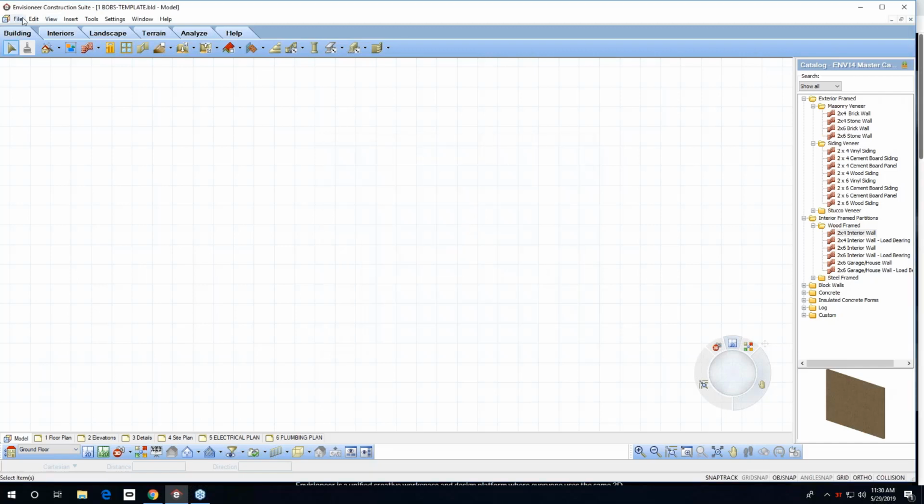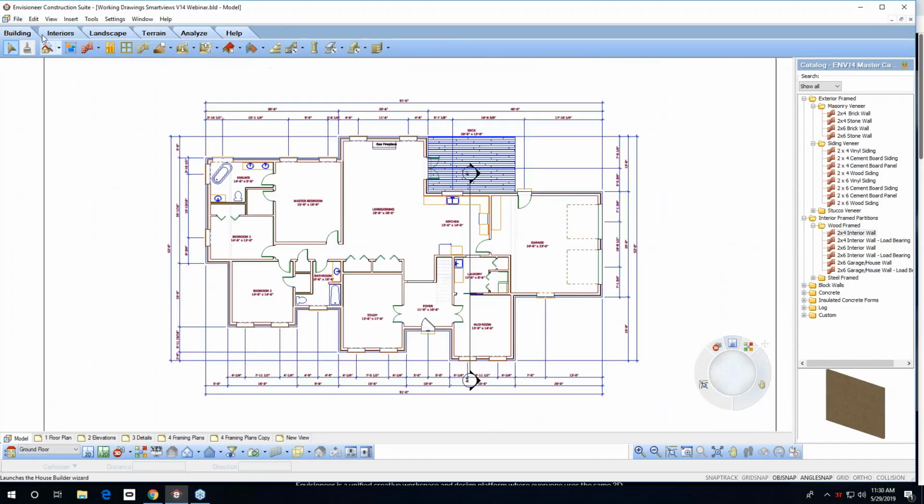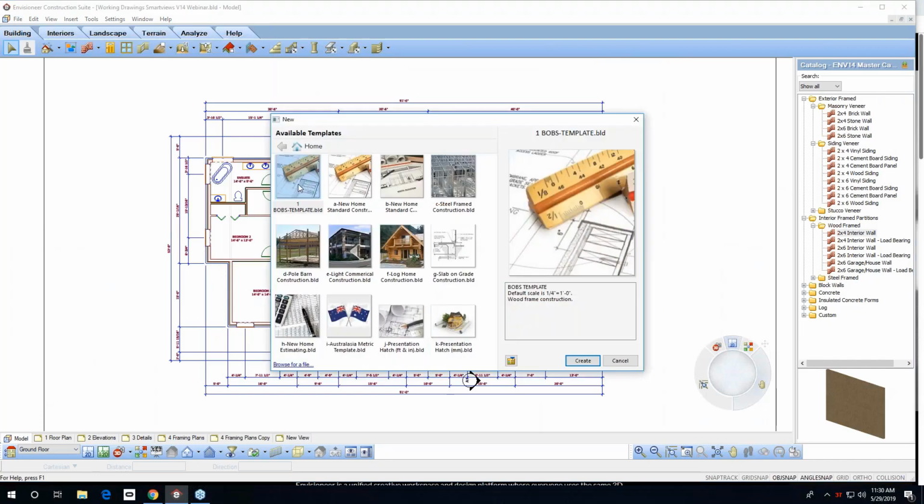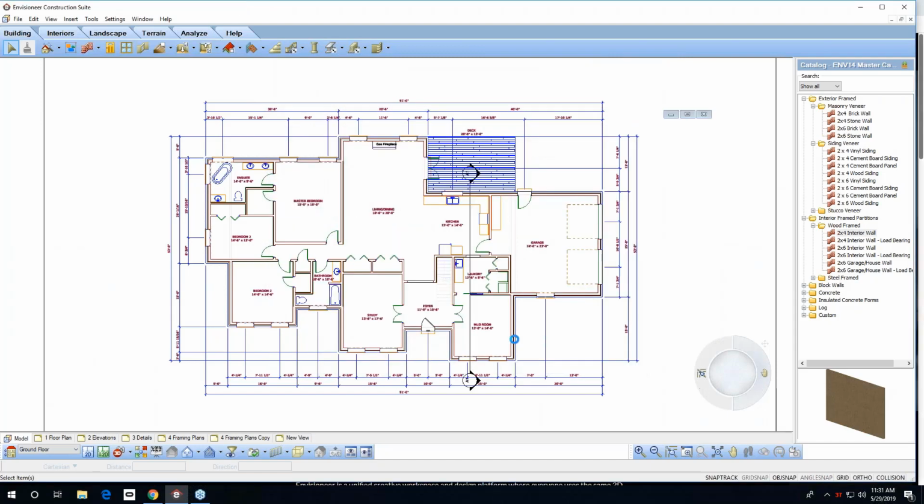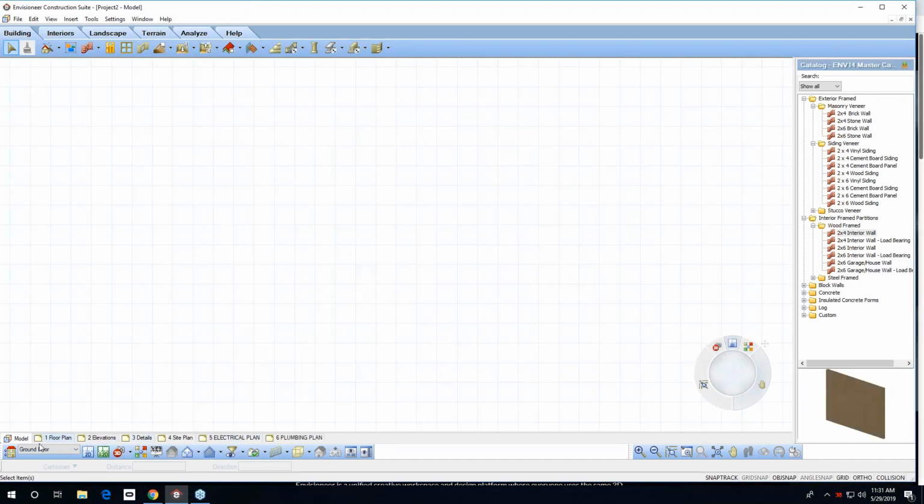So now anytime I want to start a new drawing, I'm just going to say save and then close. And I'm going to go File, New. Now I'm going to have Bob's template as the first template in my list. And I select Create. And now when I start a new drawing, it's always going to bring up that template with all the different view tabs that I have for different title blocks and different drawing sets. And that takes care of adding in templates.